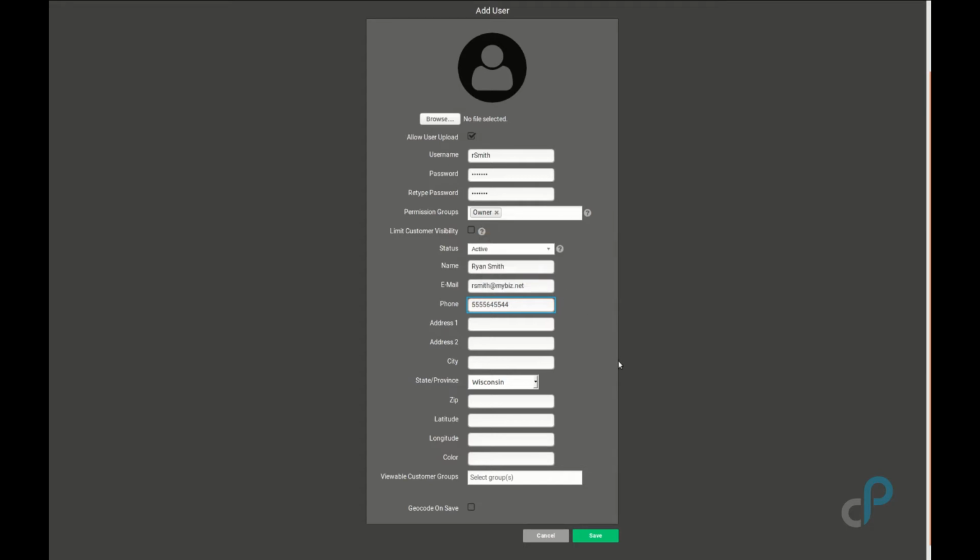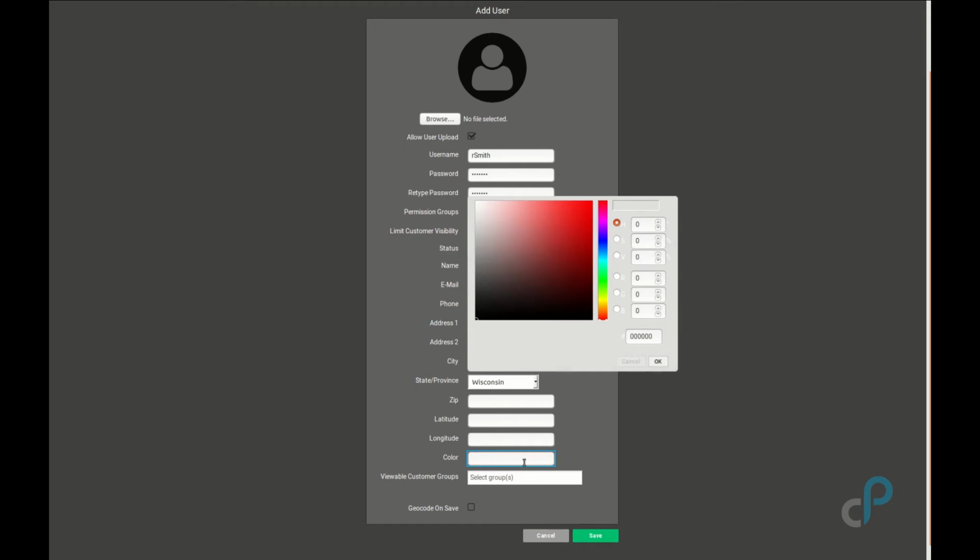Now, if we go farther down in the address field, we can throw in a latitude and longitude if we want, but there is also the geocode on save button, which will simplify that for us. And the last two options here, we have color, which is basically just choosing a custom color that'll be used on the Schedule Live View for this technician.